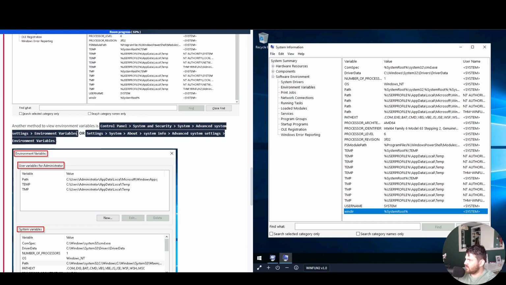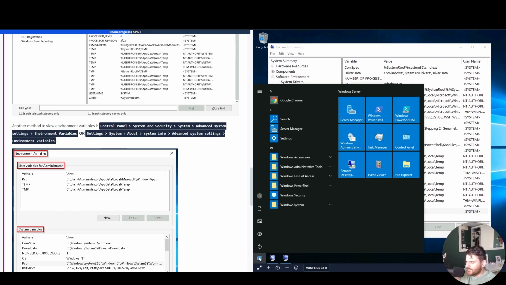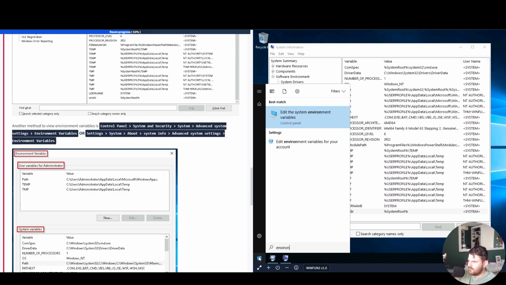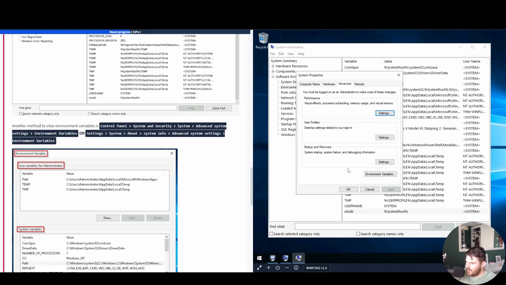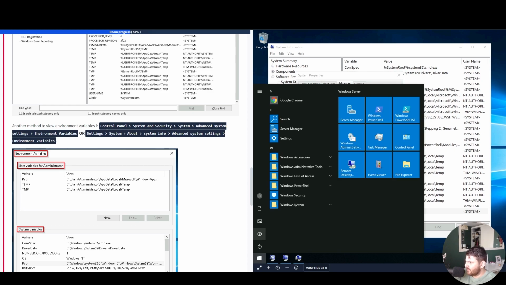Another method to view environment variables is Control Panel, System and Security, System, Advanced system settings, Environment Variables. Or Settings, System, About, System information, Advanced system settings, Environment Variables. Or you just say environment variables, and then you see here Environment Variables. Or you can just follow these.